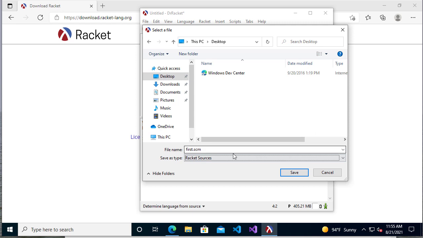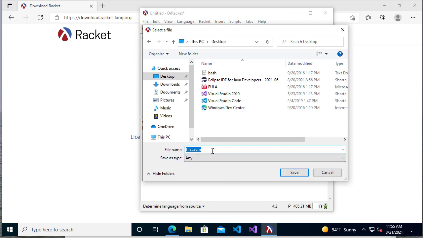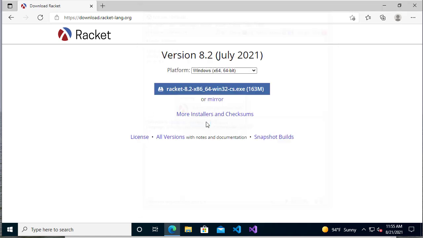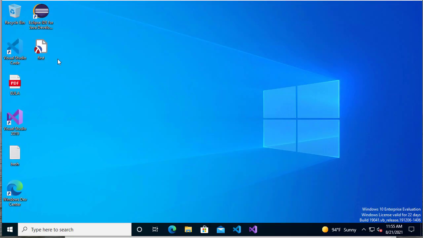And then the type I want to save as is any. And that's just so that I can use the SCM extension. And now I am sure I want to exit. I'll close my browser. And you'll see that I have first.scm on my desktop. And of course, on your computer, you'd want to save it to wherever it is that you save your schoolwork.